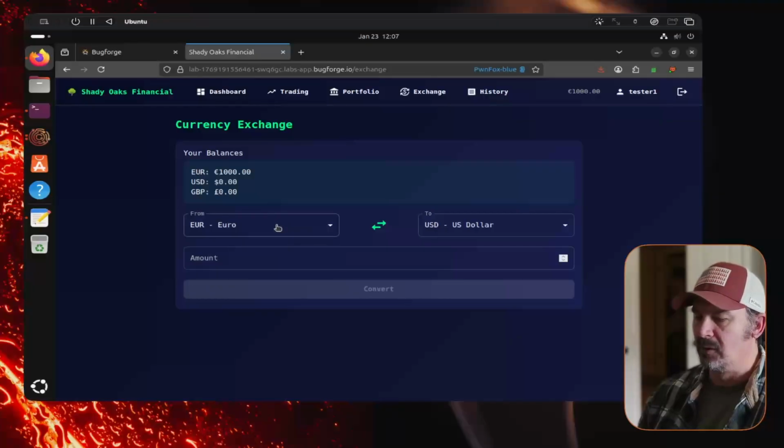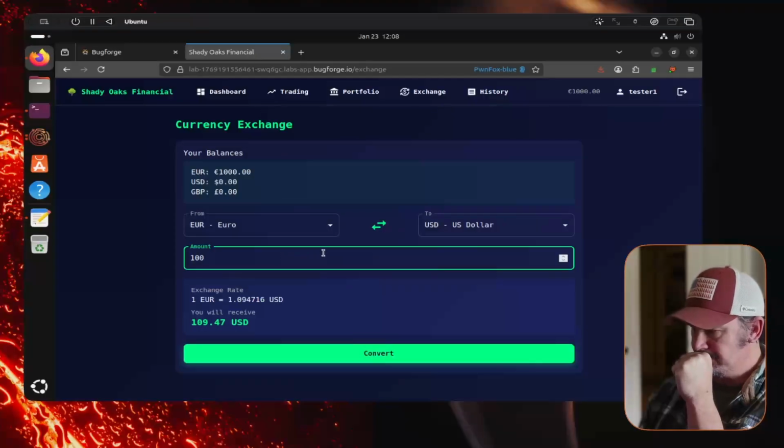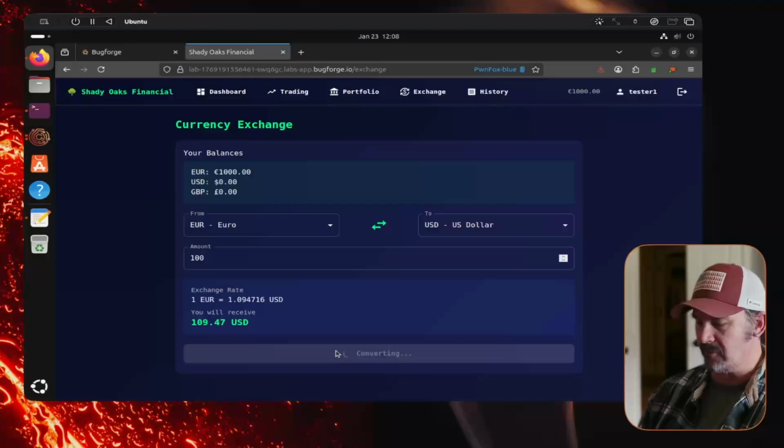So the first thing I want to do is exchange from euros to dollars, and I'm just going to do 100 euros, which will give me $109. So convert.